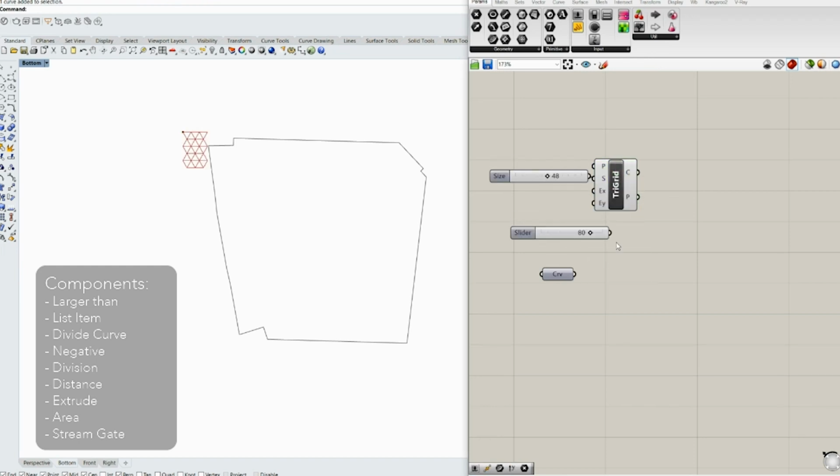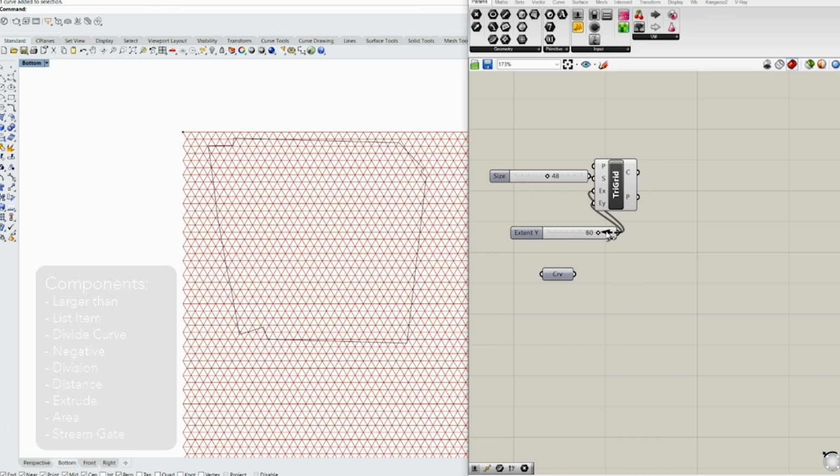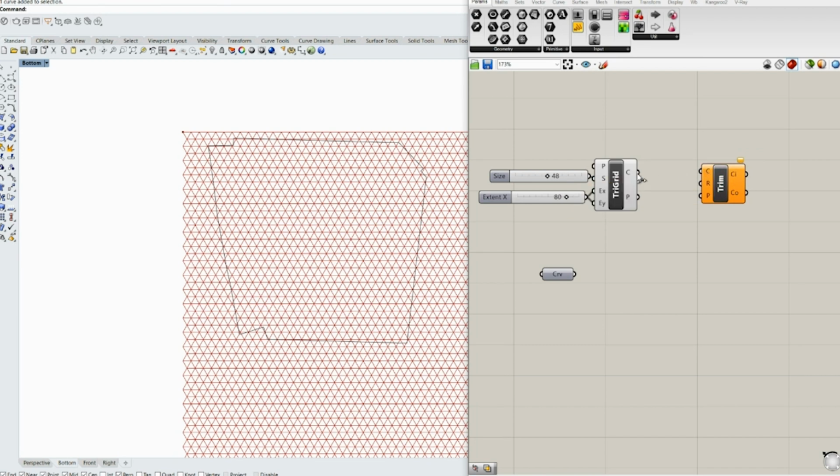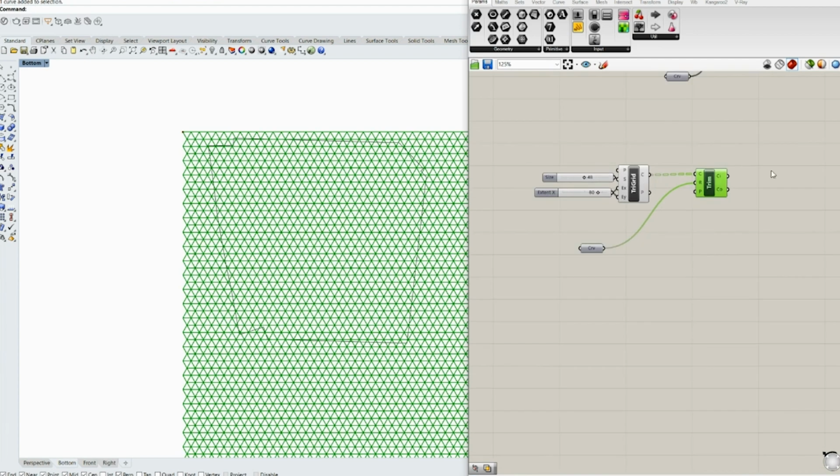I made the grid a large enough size that it covered the whole area and used a trim region component to only have the grid within the region. I then selected only the geometries that lay within the area and placed them in a geometry component.